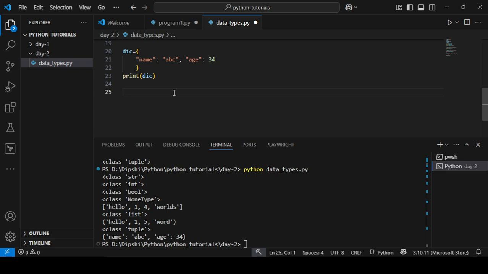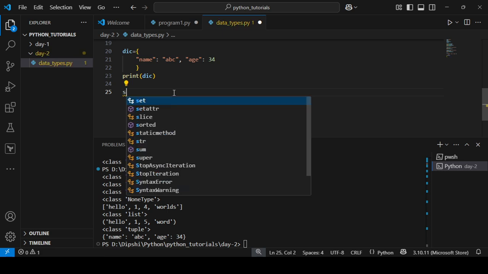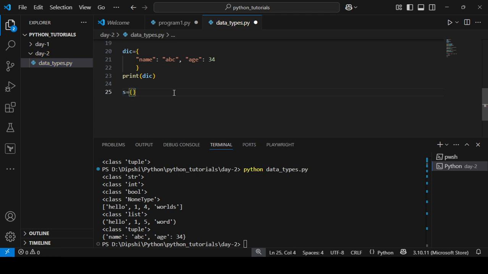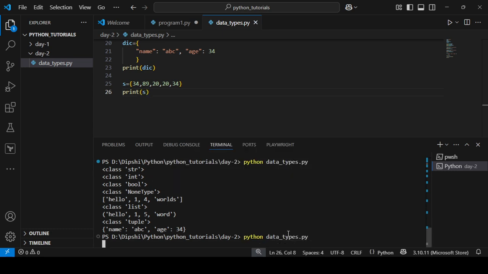And the next data type is set. In a set, all values are unique. To store all the unique values, we use the set, and it is an unordered collection. So there is no order, and the order can be changed. You cannot access the values through indexes. Like 34, 89, 20. If you have a duplicate value, it will take it as one value. Let's see. We run this program. So it has only unique values. It is not taking duplicate values.